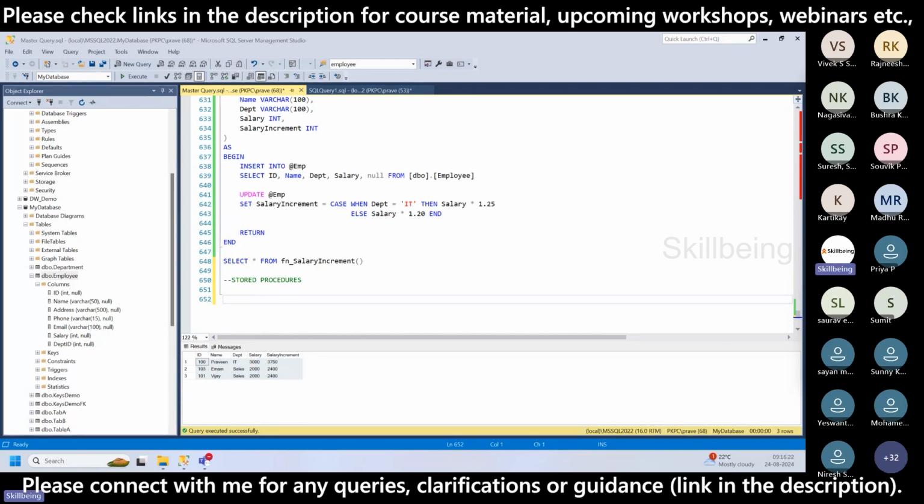And Baba is asking the same question to me. I asked what is the difference between function and procedure, and he is asking the same question to me.